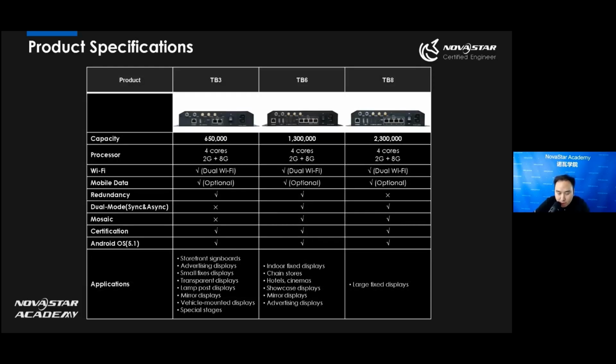Here we list a comparison table of the Taurus series cards, TB3, TB6, and TB8. For the capacity, for TB3 it is 650,000, for TB6 it is 1.3 million, and for the TB8 it is 2.3 million. And for the processor, actually, they are the same.